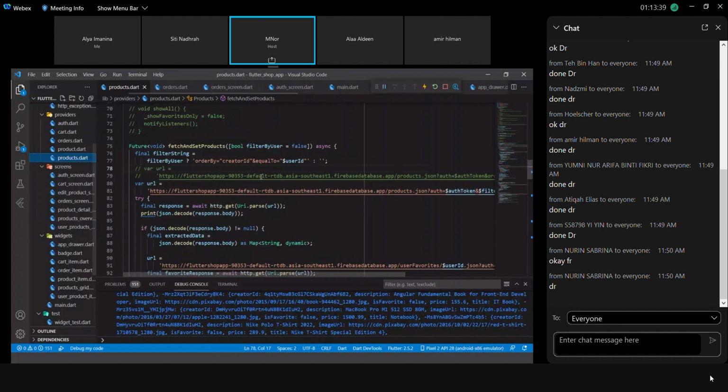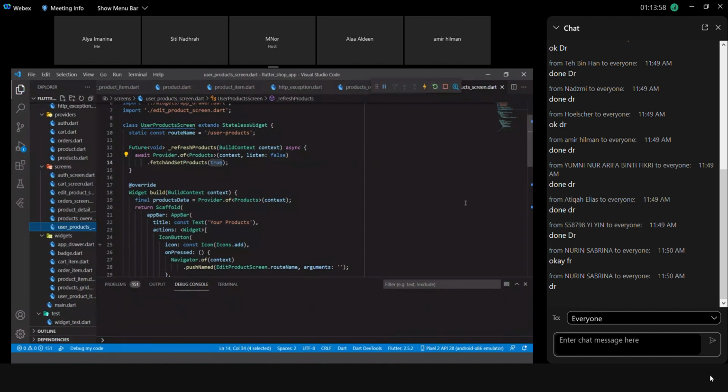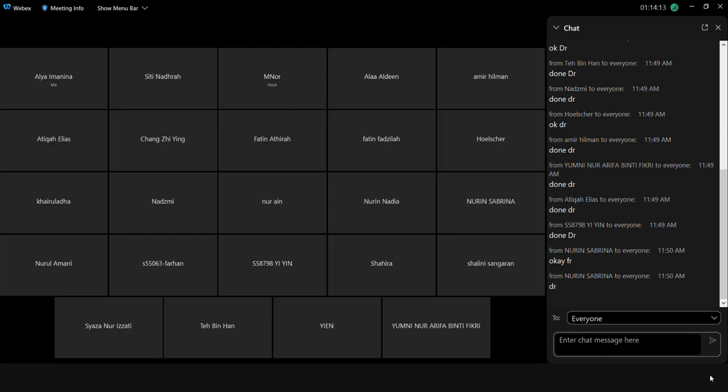Because we put here by default as false. Okay, so now I want to filter, I want to explicitly set it to be based on the user ID. Try to put here. And then I think there is another part that I need to work out, to add something in the drawer. Let me check my emulator.